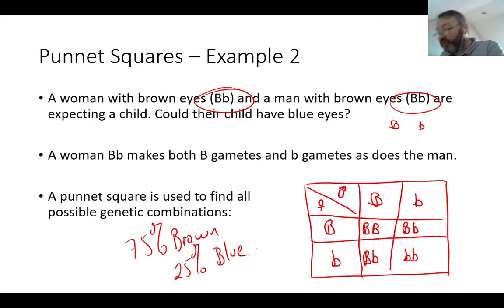Absolutely. There's a 25% chance that this child, who will be the offspring of a woman with dominant brown and recessive blue, and a man with dominant brown and recessive blue genes, will have blue eyes. Okay, so can 2 brown-eyed parents have a blue-eyed child? Yes, if the genes combine recessive blue with recessive blue. Now there's only a 25% chance of that actually happening.